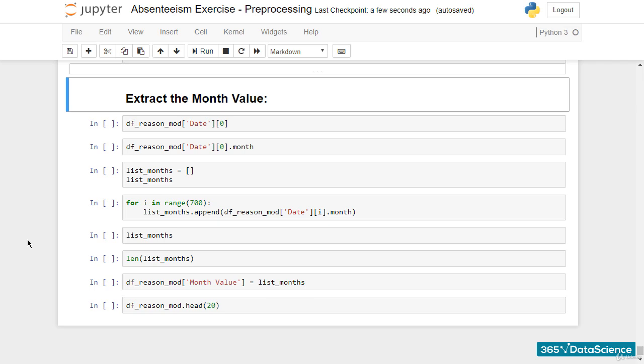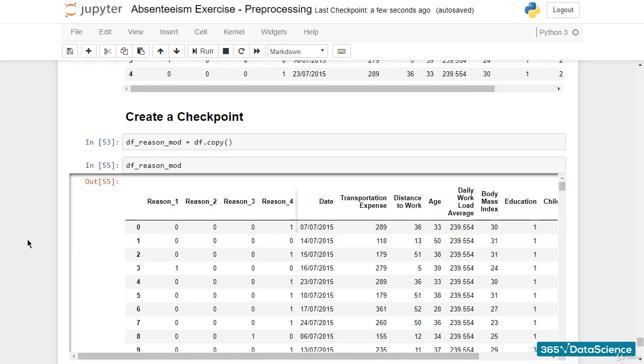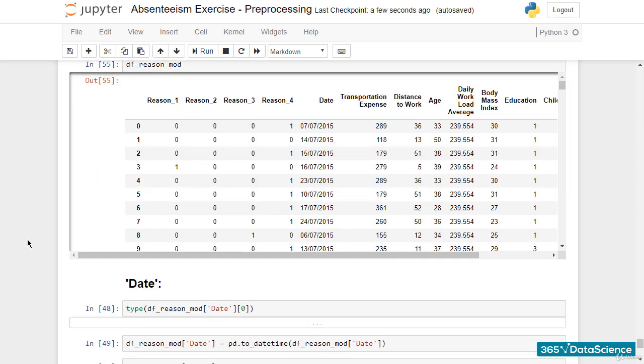Alright, so in this video, we will create the month value column. To do this, we must find a way to deduct the month value contained in each date we have in df. We will now show you how this can be done with pandas.